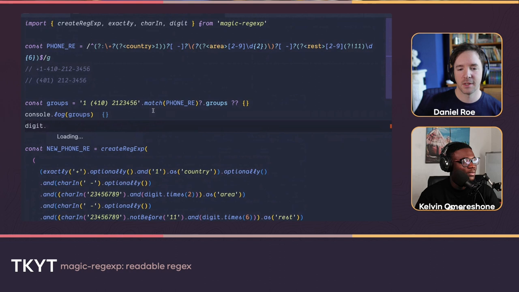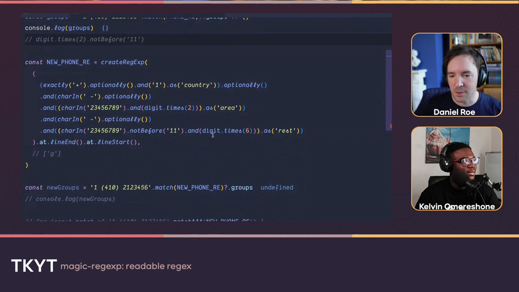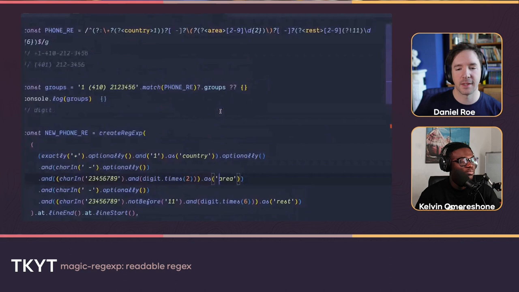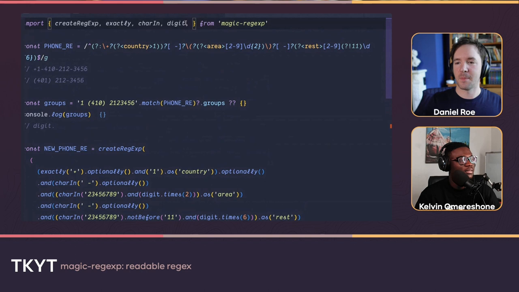My editor's complaining at me. Where would I do it? A Digit. I don't think I have a between. I think it doesn't exist, but it should. Yeah, that's fine. It's really good stuff, and removes the whole strange syntax of regex, and then we could just call these utility methods on the create regex and just create something cool.